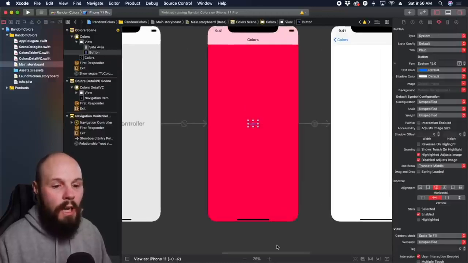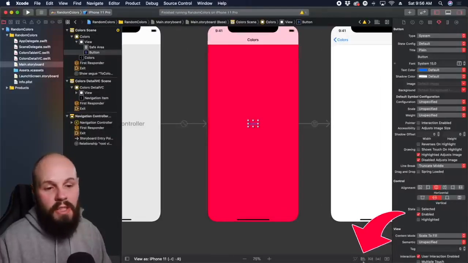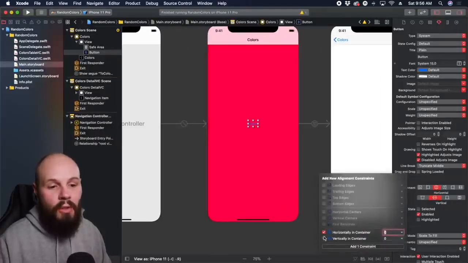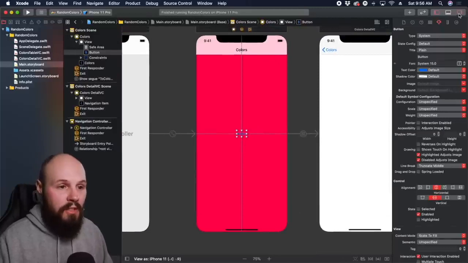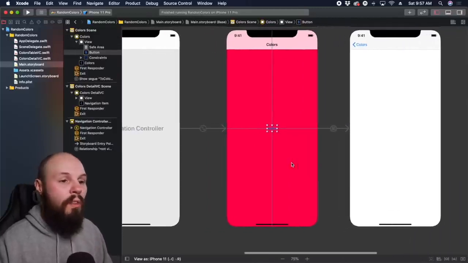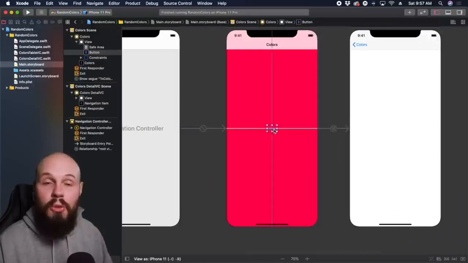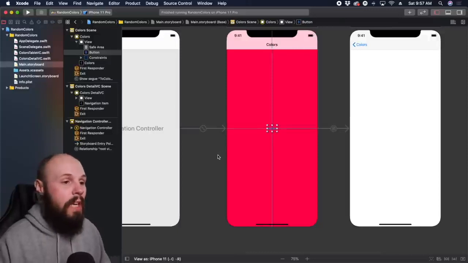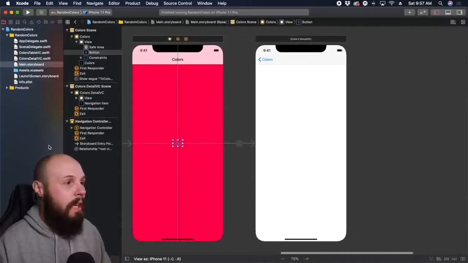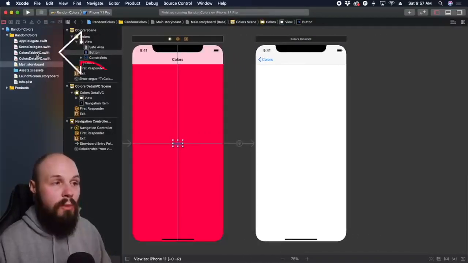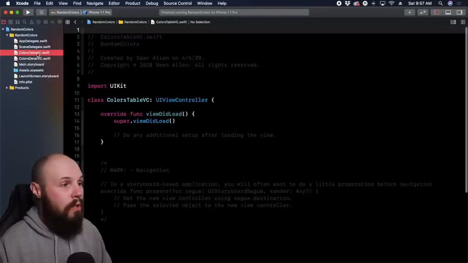I'll zoom in here. I'm not going to worry about crazy constraints. So here in the alignment, I'm going to do horizontally and vertically in container. Hit add constraints. So now we're going to introduce you to outlets here. In order for items on the screen to be able to be used in the code, you have to create what's called an outlet or an action. So here we're going to connect this button to our code. So I'm going to move it over here. And in our colors table VC, because remember, that's the code that's attached to this view controller. So here's our colors table VC.